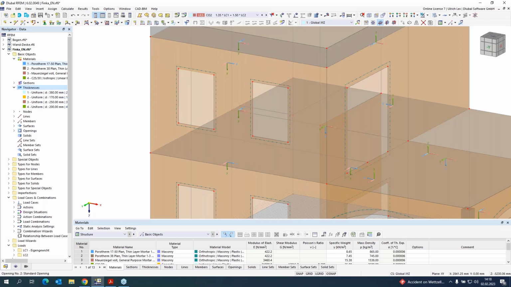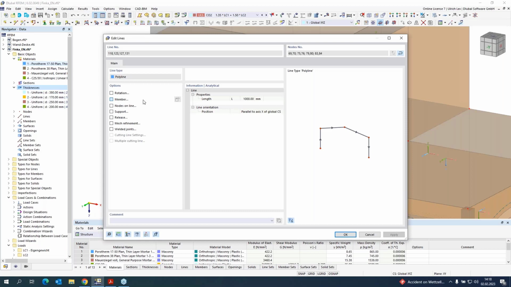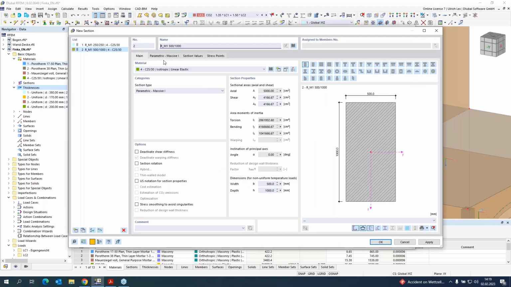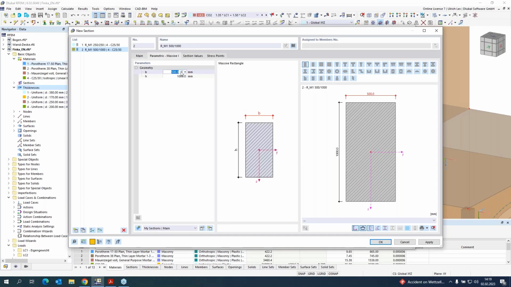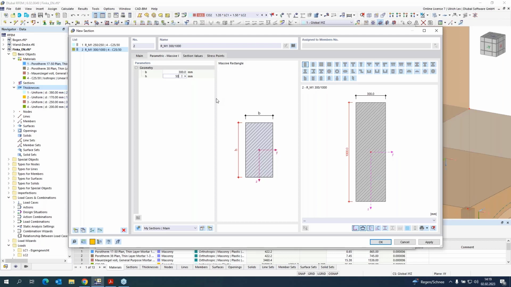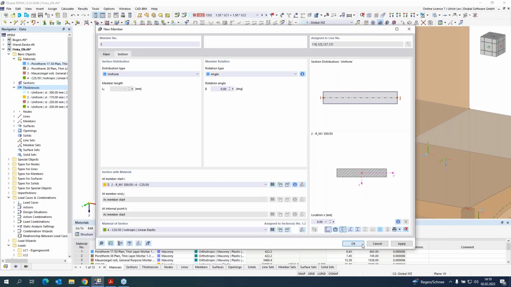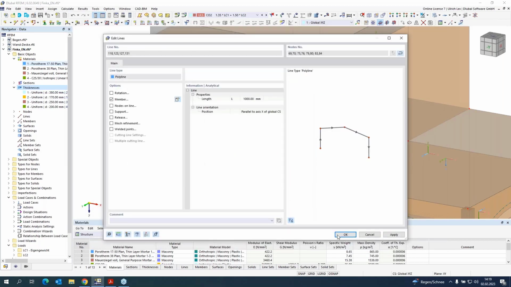Therefore, I want to create a new member, or assign a new member, create a new section, concrete, maybe with a width of 300 and maybe 50 millimeters high. Okay.